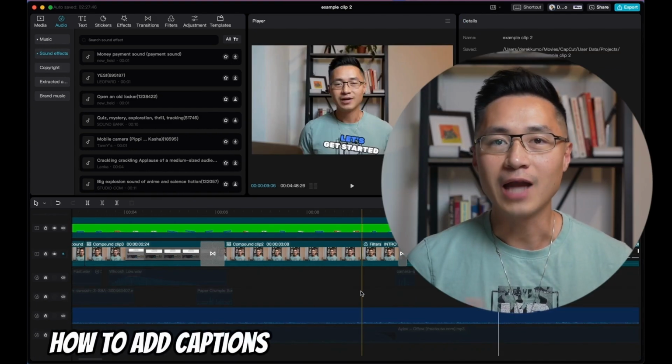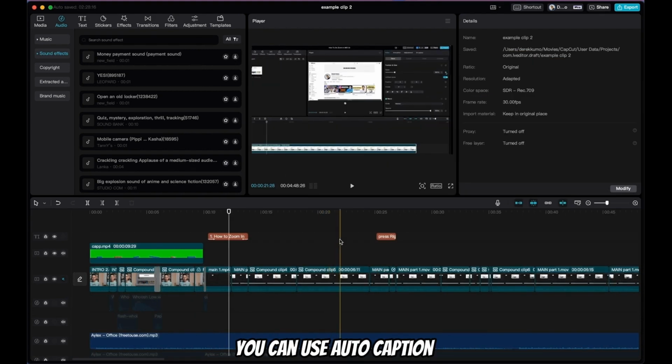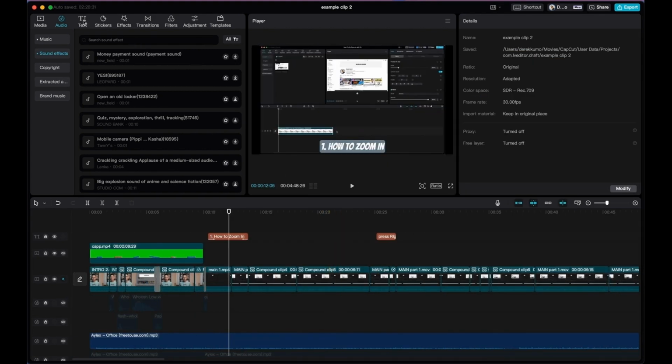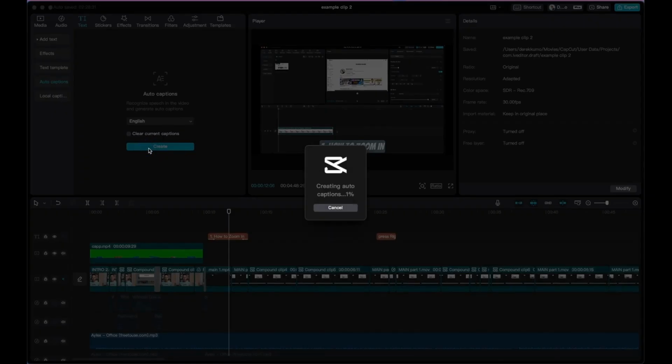Next, we're going to talk about adding captions. Adding captions is one of the most tedious things to do, but not with CapCut. You can use auto caption to generate captions automatically. So just come to text and then come to auto captions and then just press create.